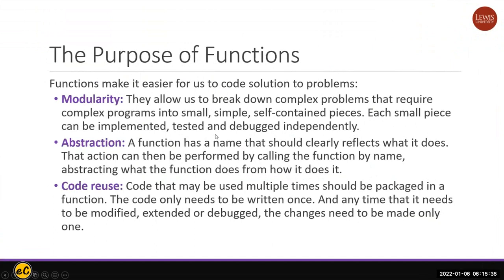So the function provides modularity. They allow you to break down a complex problem that requires a complex program into small, simple, self-contained pieces. Each small piece can be implemented, tested, and debugged independently. So we really suggest you try not to use the merging of the namespace. Try to use import more, because the namespace is not merged, and you really know where the function you are talking about is, okay?